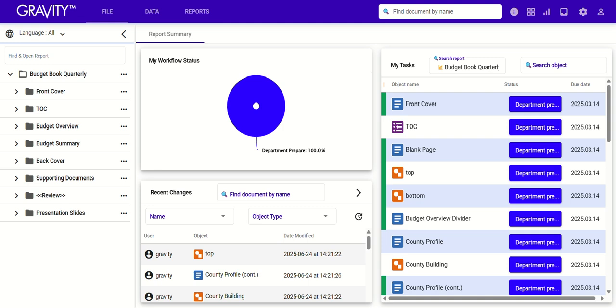In this video, we are going to teach you how to use the object formatting features of Gravity. The first thing that we are going to cover in this video is the object properties. Every object in Gravity has a set of properties.